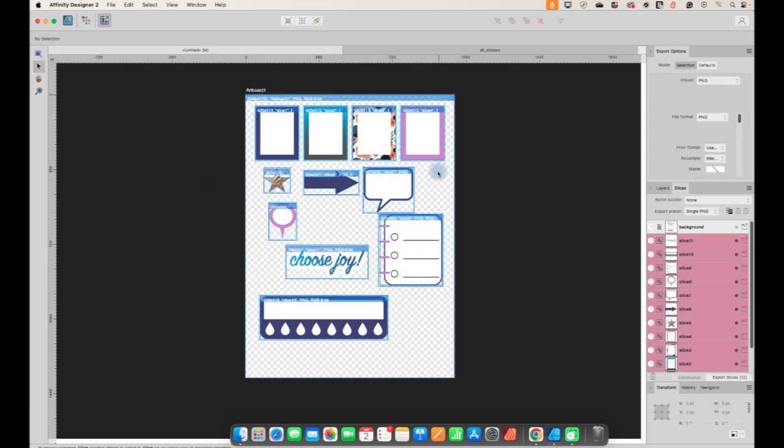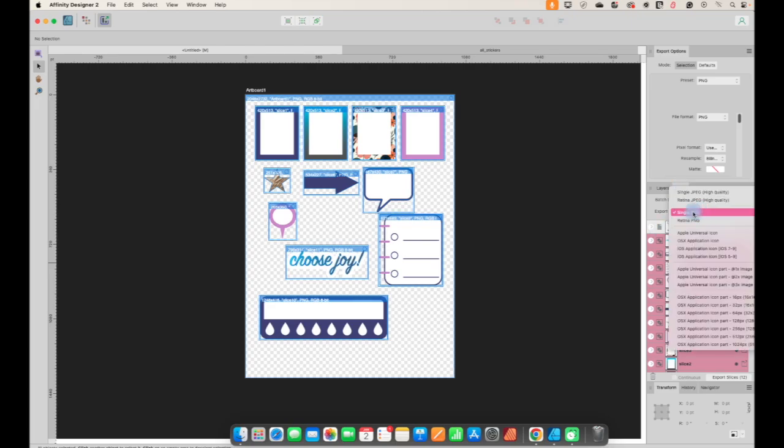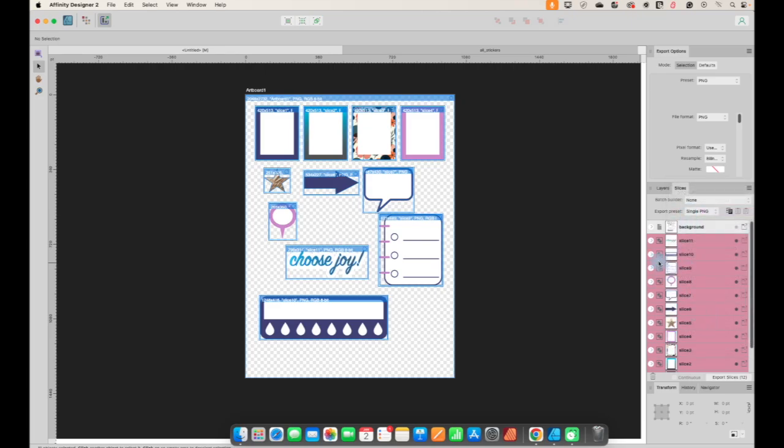And now it has created little PNGs out of each of these. And it's telling you the pixels of each of these so you can see the sizes of them. Over here is our slices window. And I am using a PNG. So you can choose different things, but I'm going to go with PNG as my file type.